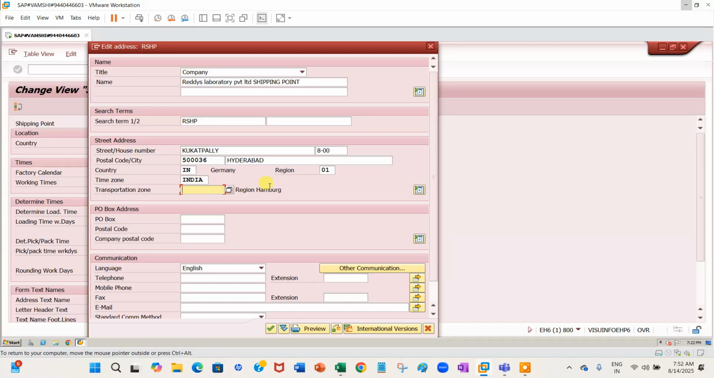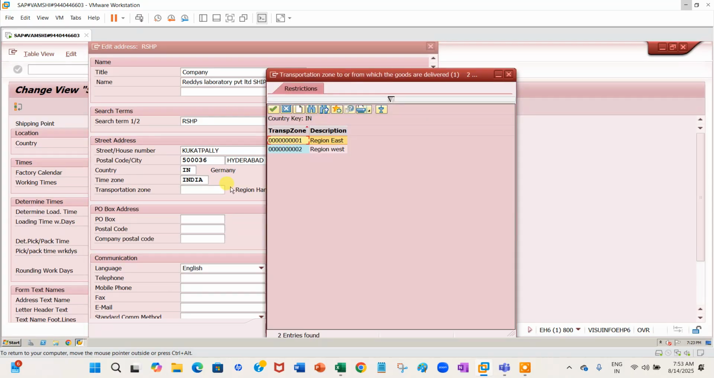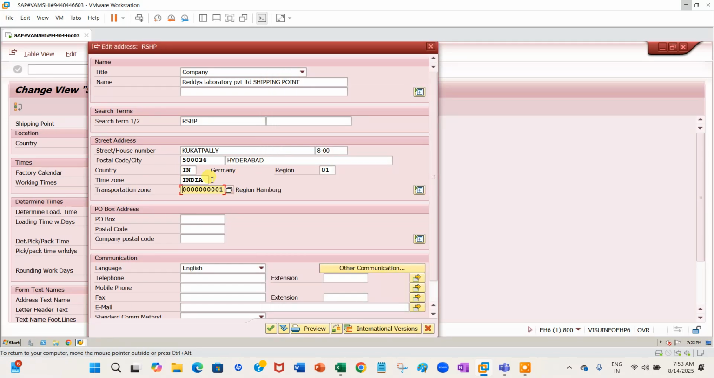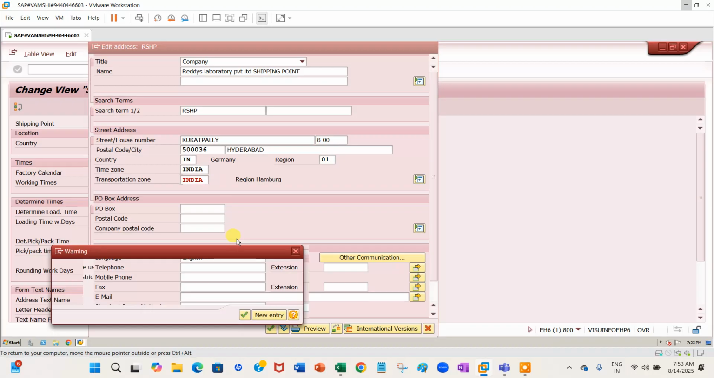Transportation zone. Here one thing came up. When coming to other addresses, when we give the plant and sales organization, it will not ask. Here only it asks. The reason is that based on this transportation zone, it will further help with route determination. So in upcoming classes, it will help for route determination. Route means the way in which we send the container with loaded goods to the customer. Click on enter here.